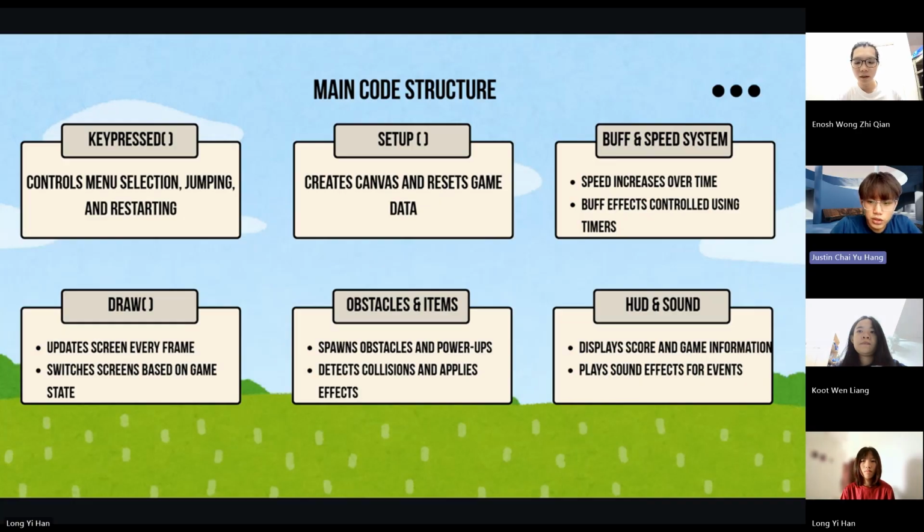The HUD and sound system display the score and important game information on the screen, and play sound effects for events such as collecting an item or game over.